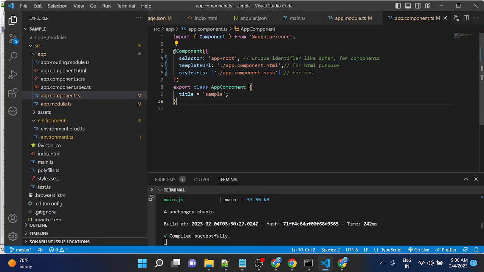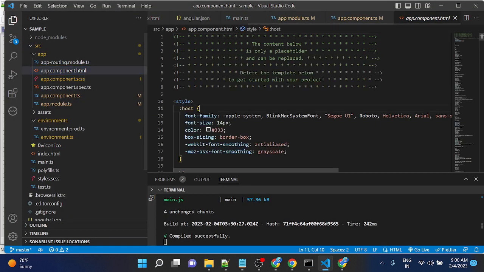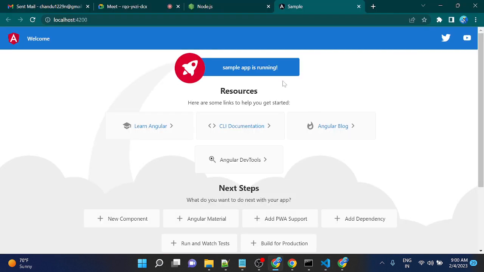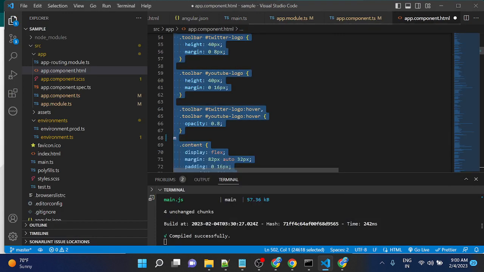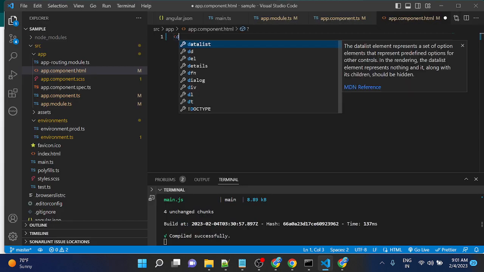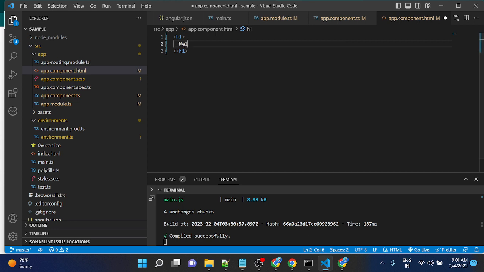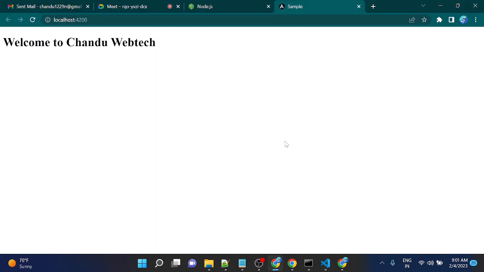This is the understanding. If you see the app component HTML, whichever is showing on the browser by default came from here. Now everything is empty. Welcome to Chandu Tech. You see here, it came in the browser. Whichever we are writing in the app component HTML, it's auto updating into our view.